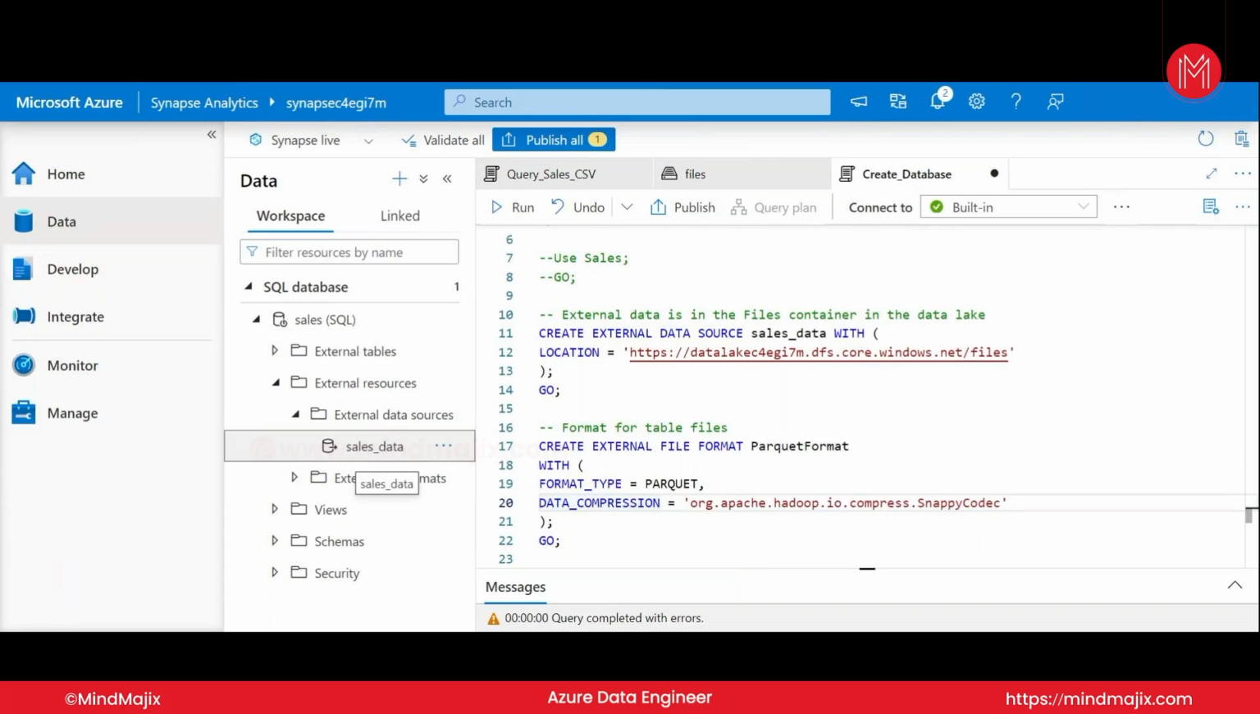Okay. Now do you want to create, do you want to publish this? There have been changes. Yes, please. Yes.